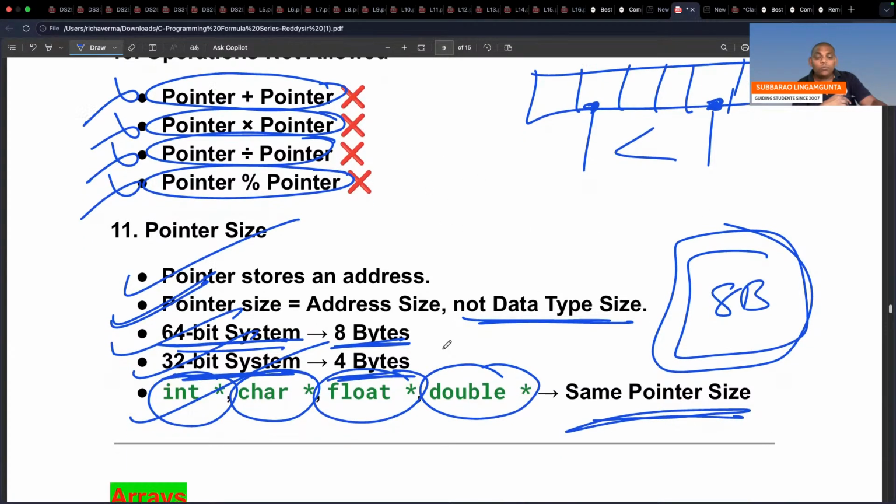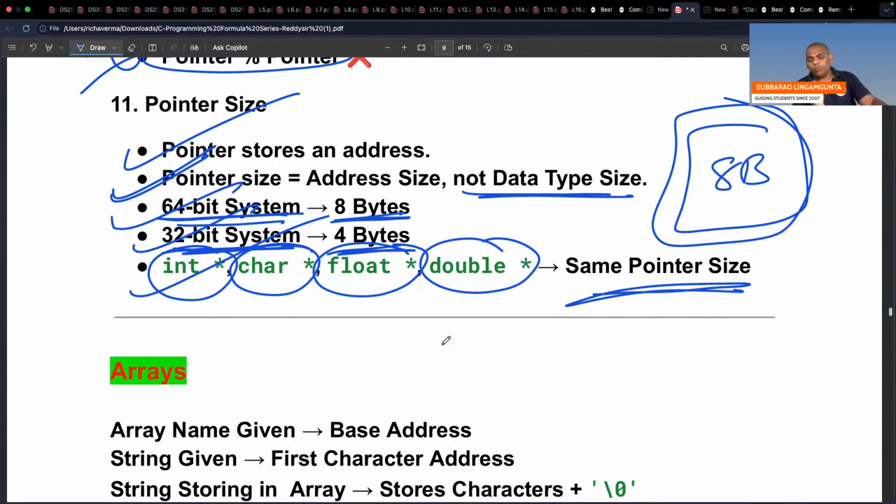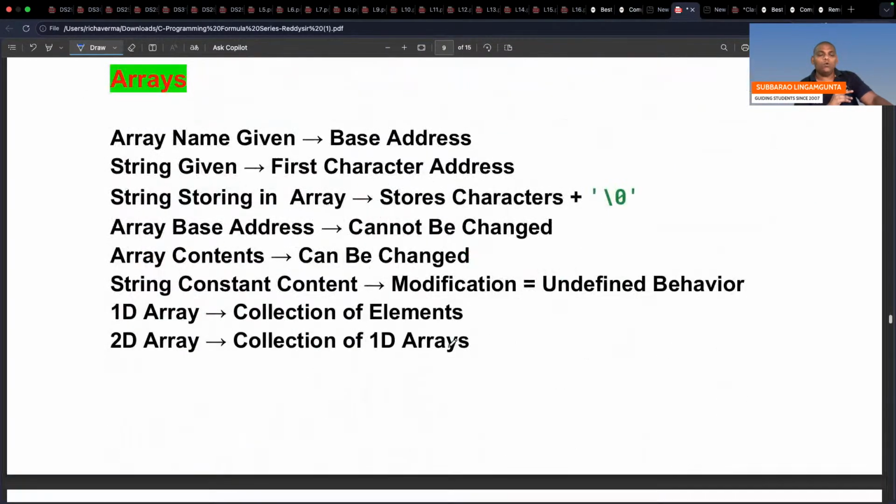Operations not allowed. These operations are not allowed. Next one. What is the pointer size? Size of pointer is 8 bytes if it is a 64-bit system. Size of address is 4 bytes if it is a 32-bit system; they will say in the exam. Right? Now come to arrays.